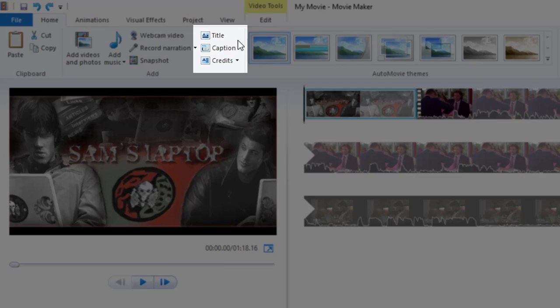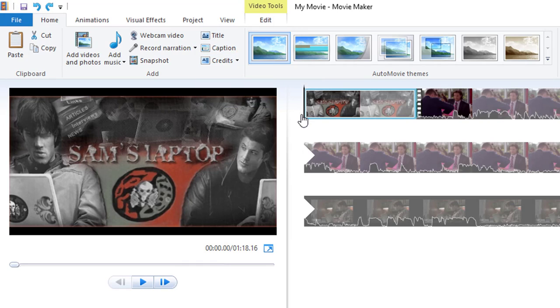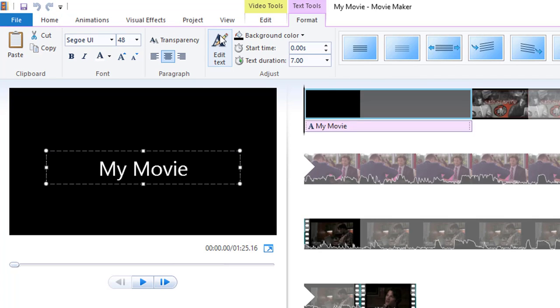And I have three options to add text to my movie, and they're right over here under the Home tab in the Add group. I can add a title, which will give me a colored background and text. I could add a caption, which you'll just put a text box on either the current picture or the current video. And then I have credits, which are going to go at the end of my movie. So in this case, I actually am going to add a title that has a colored background before Sam's laptop that gives the name of our movie.